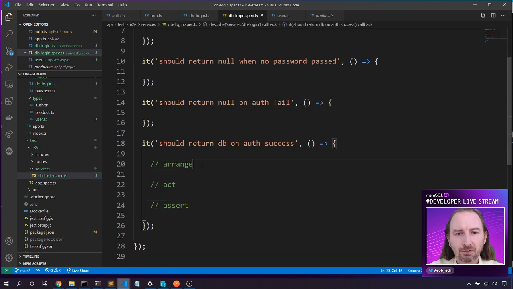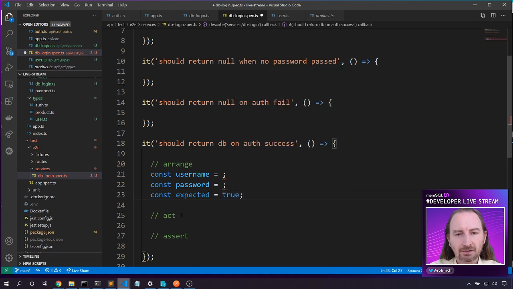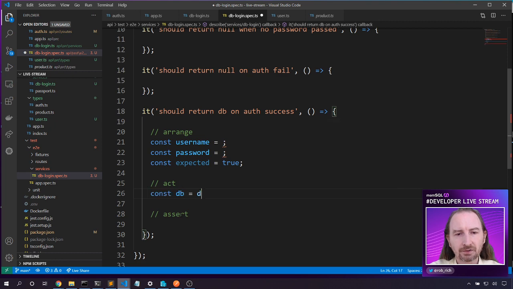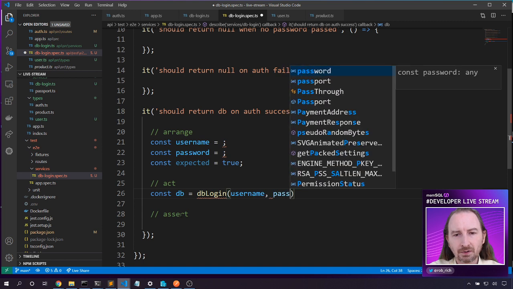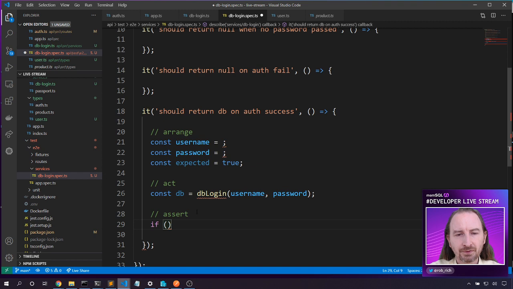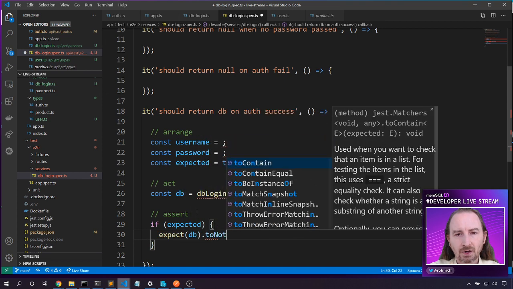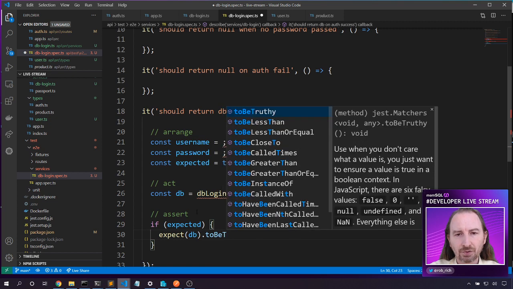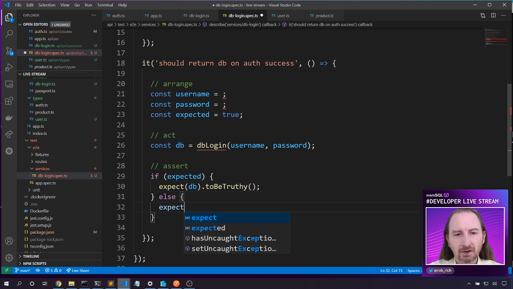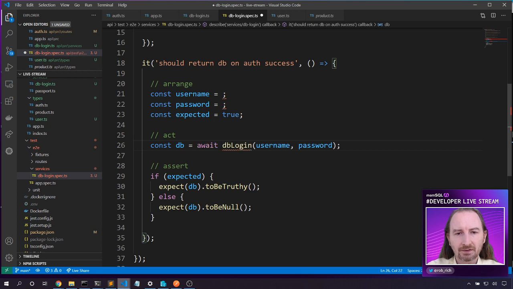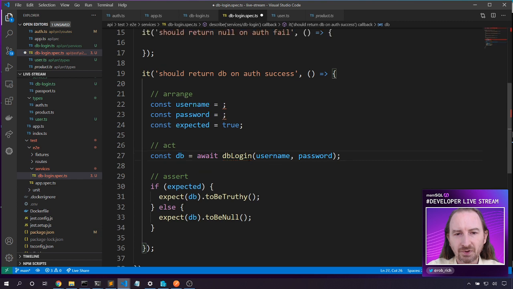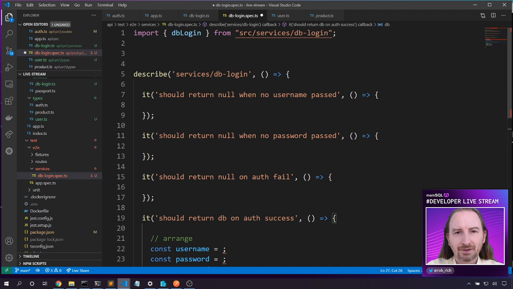So arrange, const username equals, const password equals, const expected, I should log in correctly. Act, let's say const db equals db login with username and password. And now I say if expected, expect db to not be null, or I can just say to be truthy. That works. Else expect db to be null. db login, I'm going to need to await that. Go gadget VS Code. Control dot is so nice. There we go.